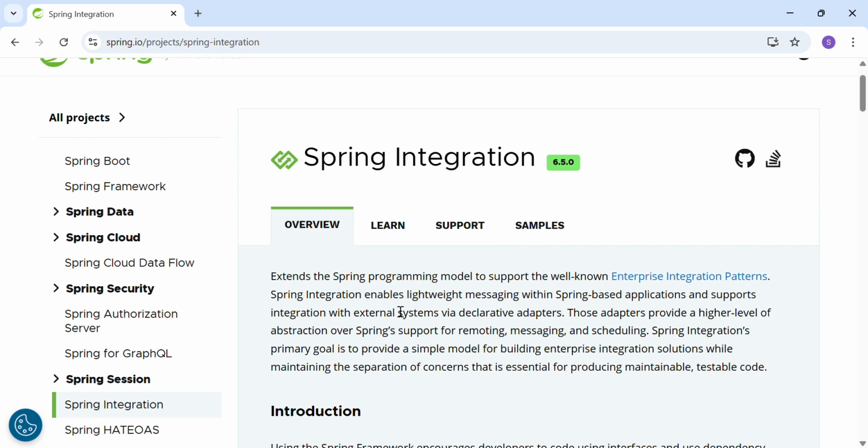Spring Integration enables lightweight messaging within Spring-based applications and supports integration with external systems via declarative adapters. Those adapters provide a high level of abstraction over Spring support for remoting, messaging, and scheduling. Spring Integration's primary goal is to provide a simple model for building enterprise integration solutions while maintaining the separation of concerns that is essential for producing maintainable, testable code.